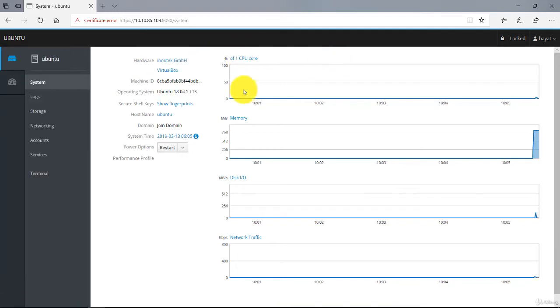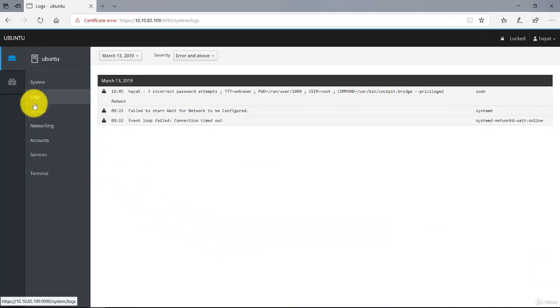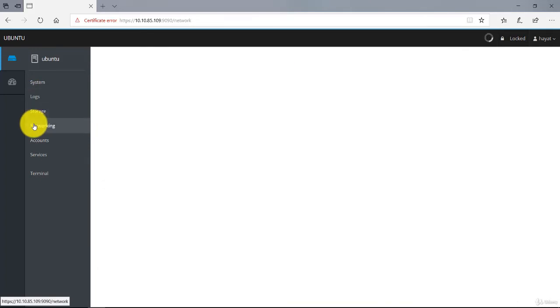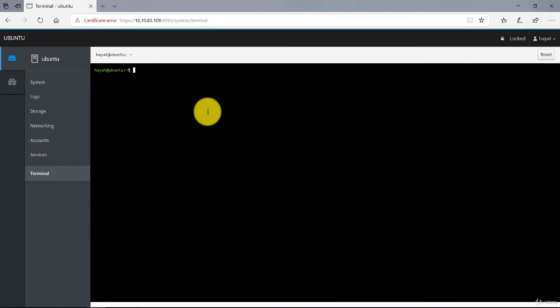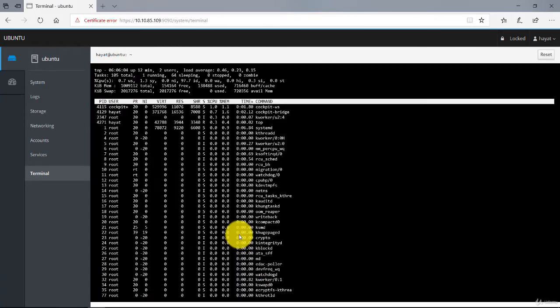And here's the dashboard. On the first screen, the system screen, I have charts of CPU usage, memory, disk and network I/O. As you can see on the screen, I can take a look at the logs and I can dive down into the detail of storage, networking, accounts and services. And there's even a terminal inside the browser, especially if you are not too comfortable with the terminal or if you just want to keep an eye on your server in the browser.